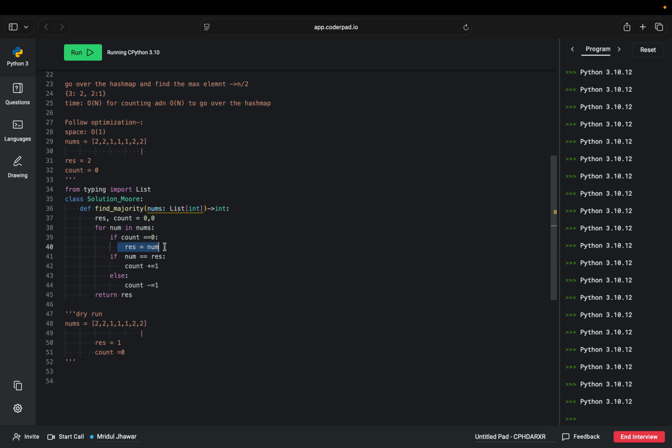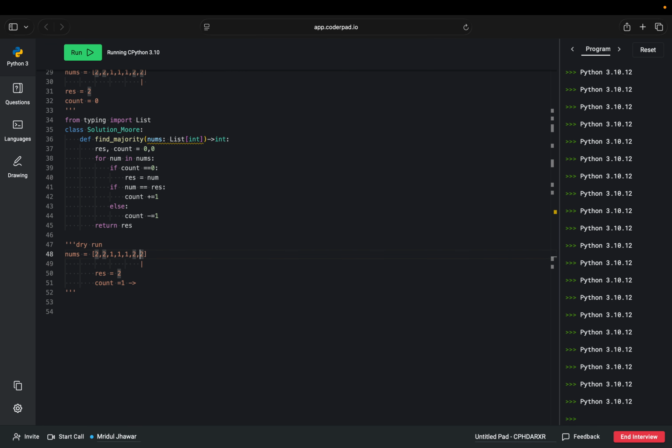Then we move to the last number, and here we check that the count is 0, so we are gonna replace the result with 2, and this becomes 1, and then we just return the result because we are at the end of the numbers list. That's how it works. So yeah, here the time complexity as mentioned is O of n, and space is also O of 1.